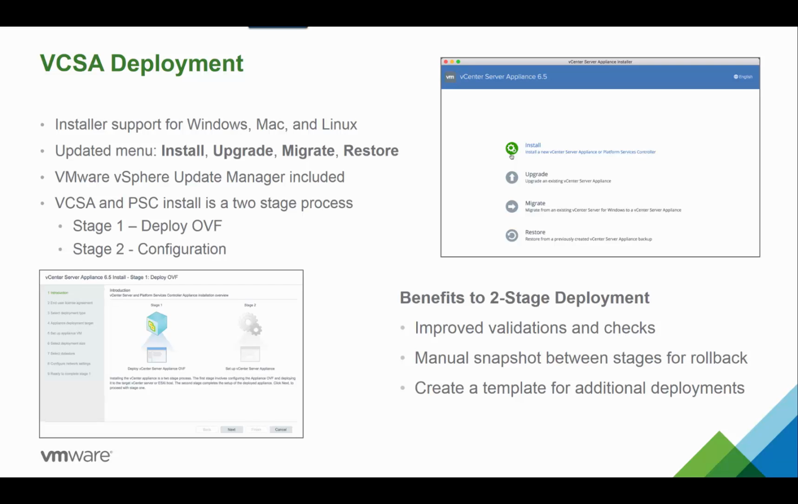The Stage 2 deployment has a number of benefits. First, improved validations let customers deploy with confidence.